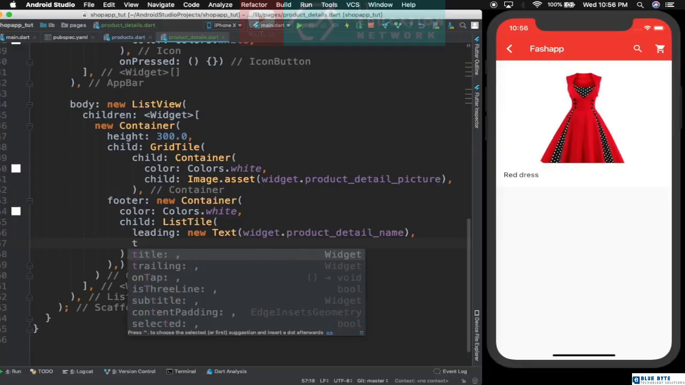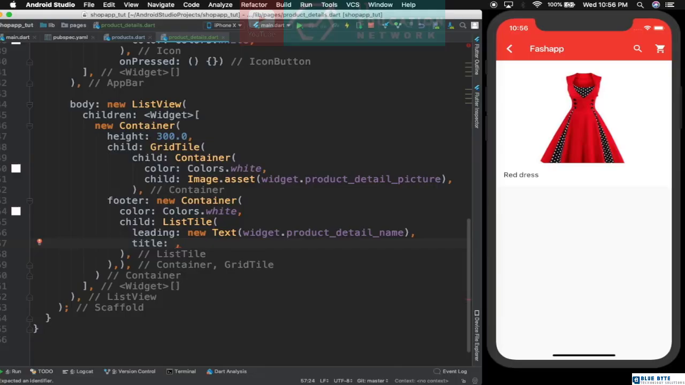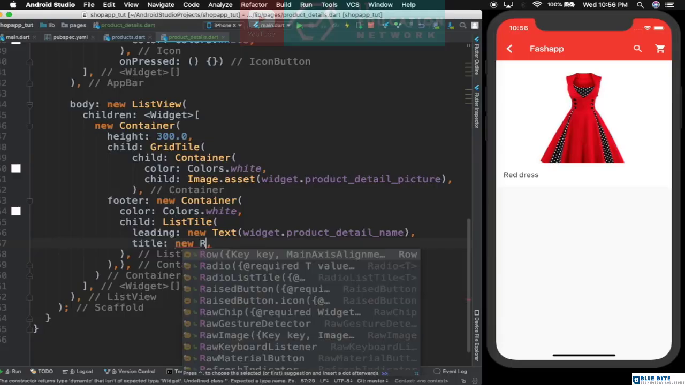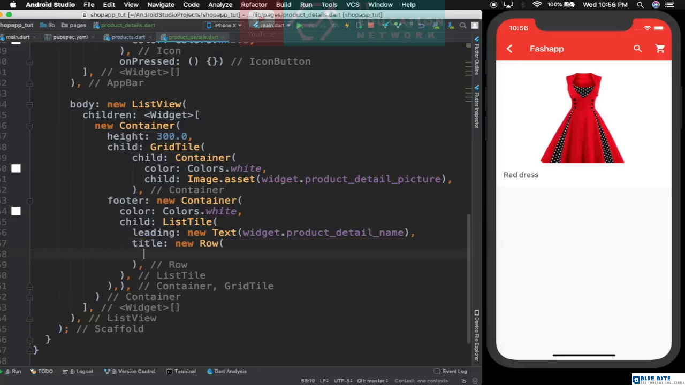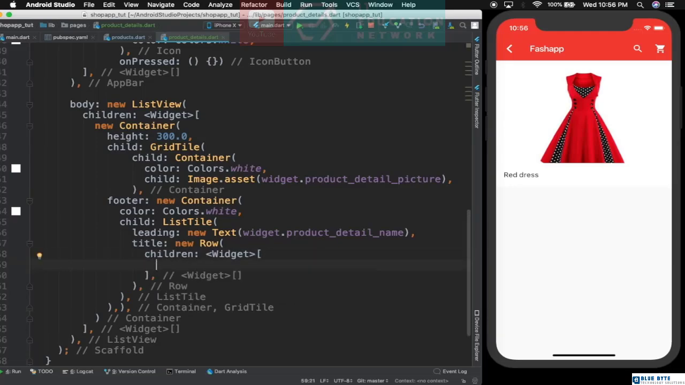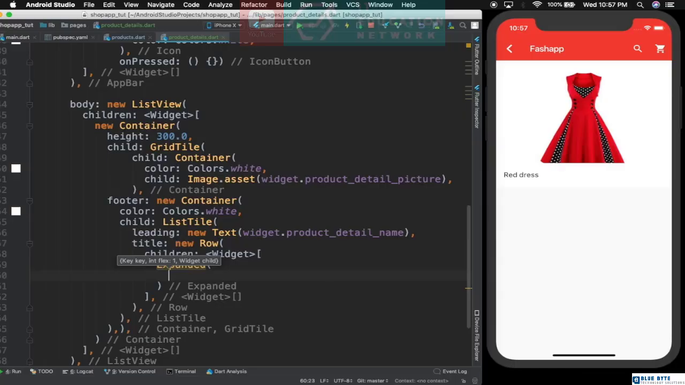So you'll understand in a second why I did that, because here for the title I'm going to give new Row, and for the row I'm going to provide, what is it going to be? Let us use to expand, oh, sorry. First I have to give children widget, then here I'm going to give Expanded widget, meaning that it's supposed to take up all of the space available in that particular row. And inside of this I'm going to give Text.